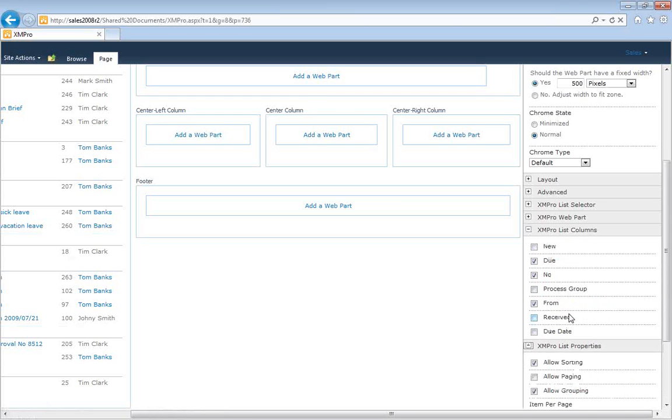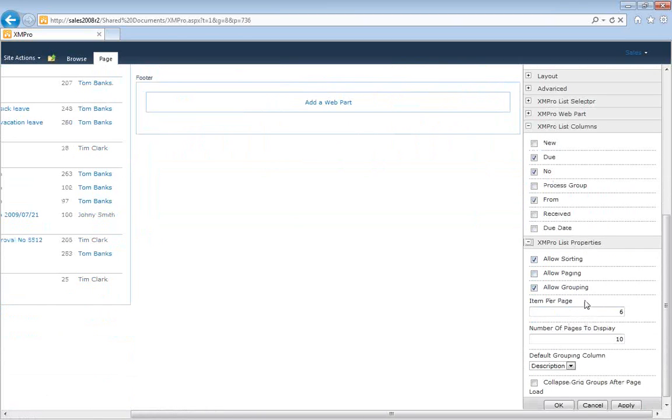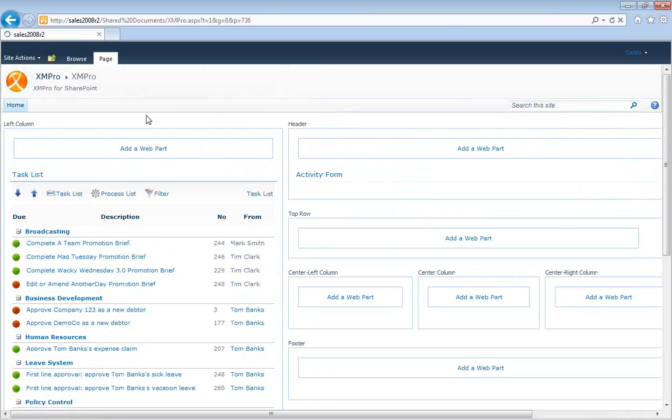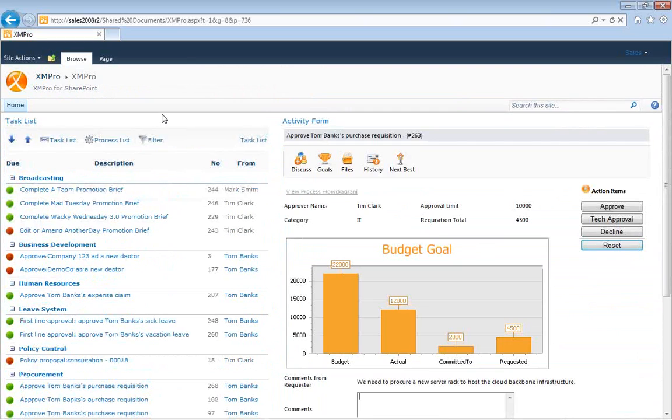If I expand the list properties, I can allow sorting, I can allow paging, I can allow grouping. So whatever your needs and requirements are for lists within SharePoint, process lists, task lists, you can configure the web parts. You can have multiple web parts as well. You don't have to just have the two web parts we've got on the screen. You can have multiple on the screen, each serving a different purpose. If I cancel that, just wait for the SharePoint environment to cancel the web part editing, and we come back to the form that we're looking at.